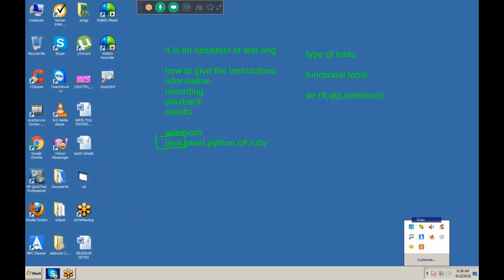First of all, we should know the main differences between QTP and Selenium. QTP is a functional tool, Selenium is also a functional tool. Functional tools means we need to perform some actions on the functionality, then only we can say whether the functionality is working properly or not. So these two tools are functional tools.